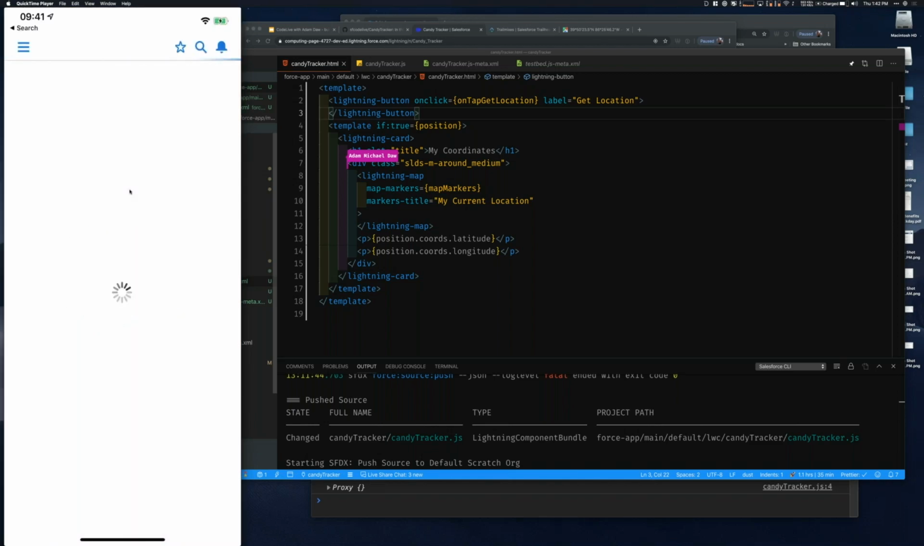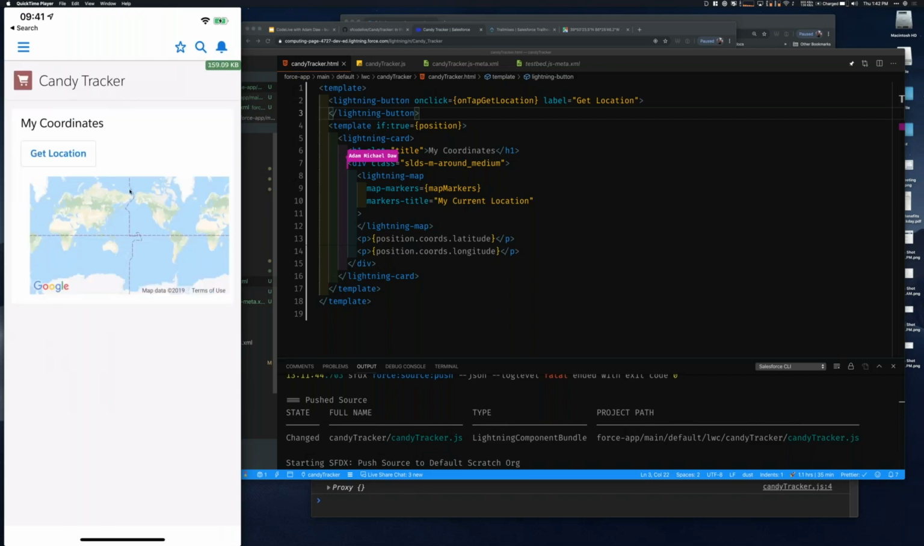No. Let's try it again. I just reloaded it. Cool. All right, so we have our map, we have a get location. I'm going to trigger get location again. Well, we have a marker. We just don't know where it is. Yeah. Oh, there it is. We need to back out a little bit of the zoom.